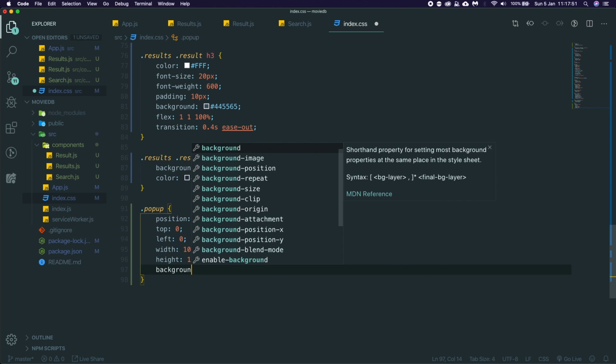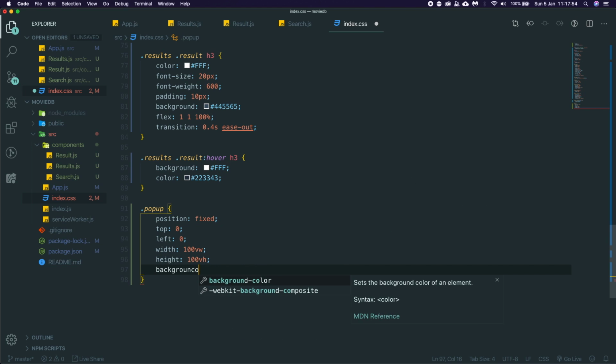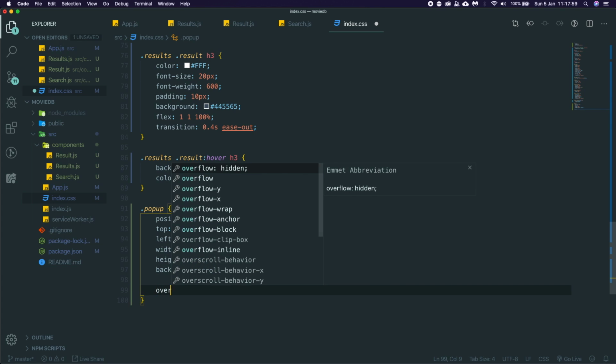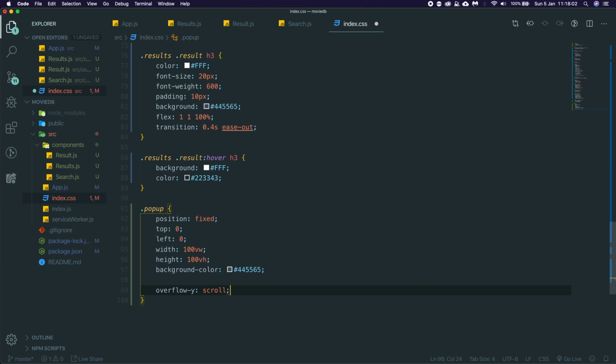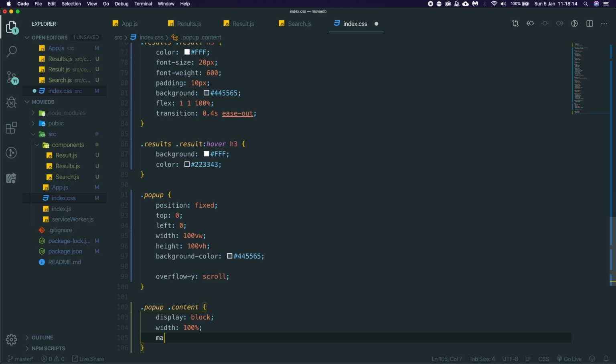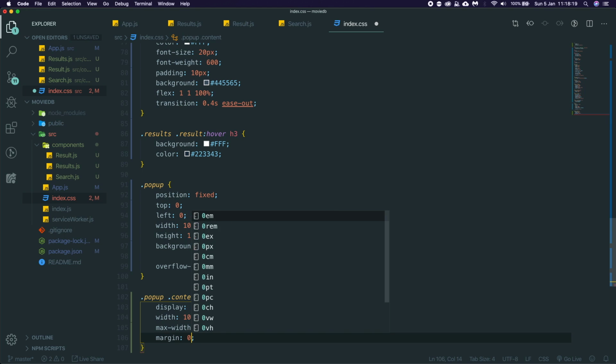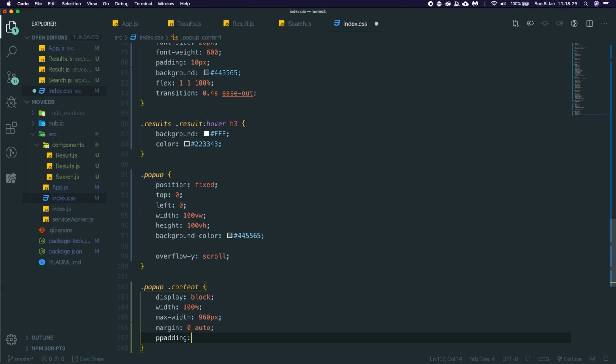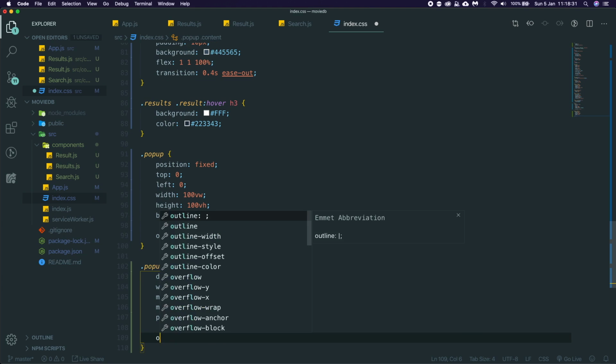And we'll give it a background color equal to 445565. Then we'll give it an overflow Y of scroll just in case. We're going to have a pop-up content inside of that, and we're going to display it as a block, and the block is going to have a width of 100%. It's going to have a max width of 960 pixels with a margin of 0 auto as we did before. We're then going to have some padding of 25 pixels.